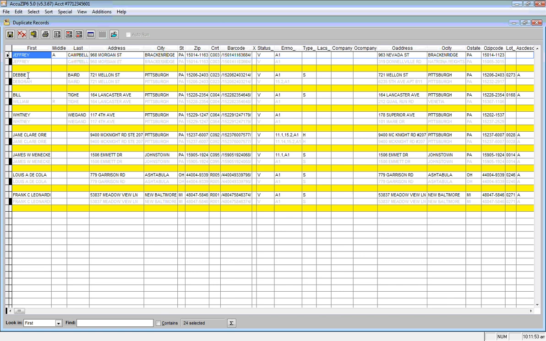Now, I want you all to know that our software automatically finds records that are AKA matches. So, for example, Bill and William both live at the same address. This, to AccuZIP, is an identical match because of the AKA abilities inside of our duplicate detections. It makes it very powerful.